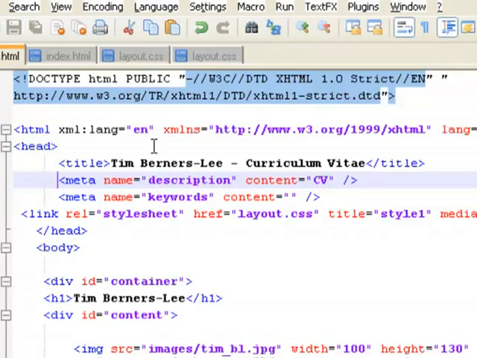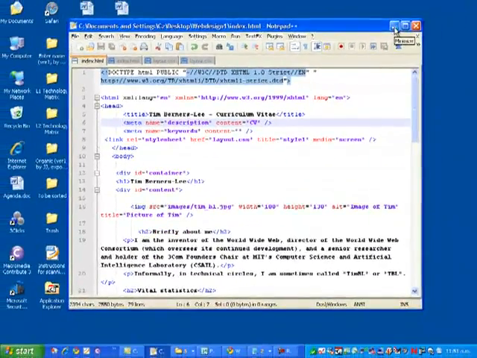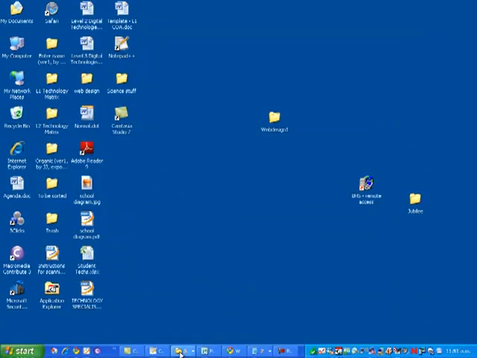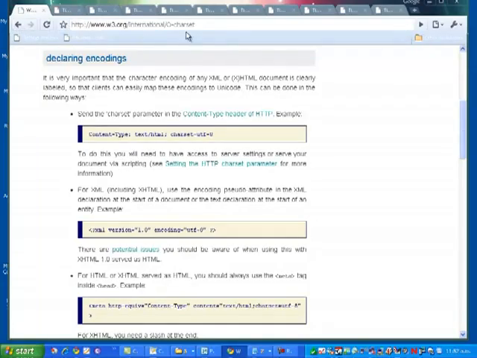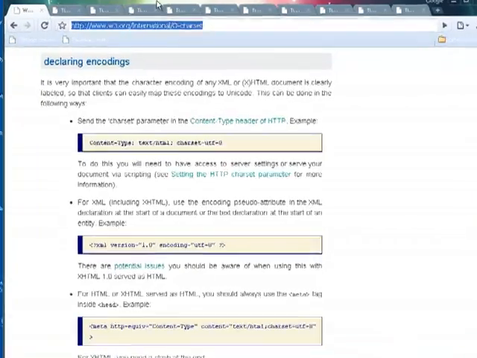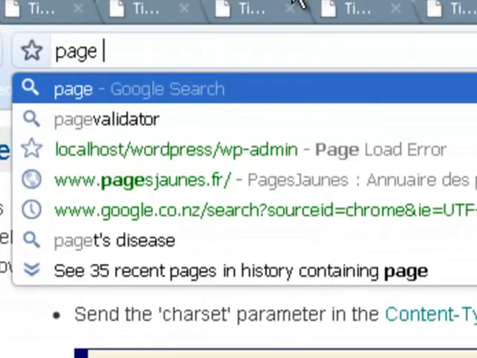So we don't actually need to go view the page because it's not going to change. What we can do now, though, is we can go and look on the internet, and I'm just going to type in here page validator.